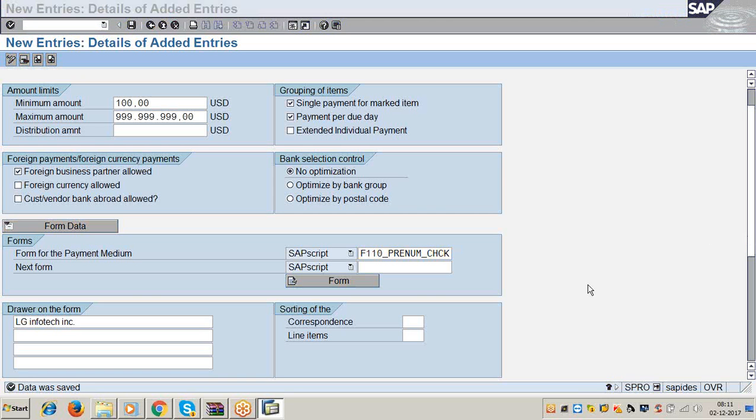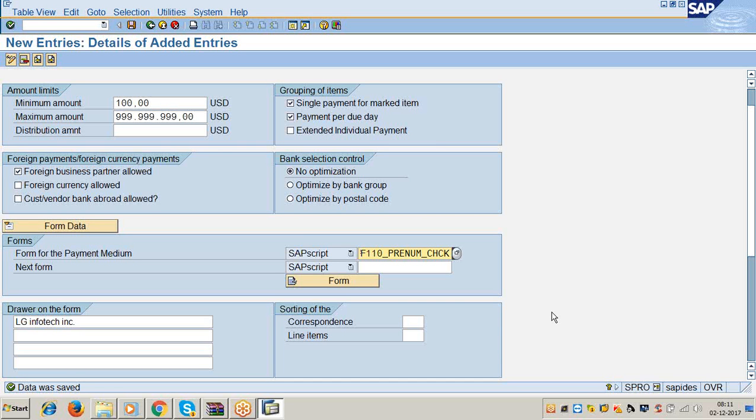So check format, in the sense that it is already pre-printed, right? The check is also ready. Why this F110 premium? See here, this format was already defined in the system. That format we are using. But in real time, for example, if you are using an Indian Bank check, then you have to create your own format, because according to that check the format may be different. So that format has to be configured by the ABAP consultant in real time. We have to give a request. Exactly.